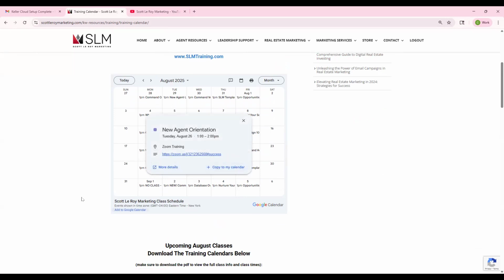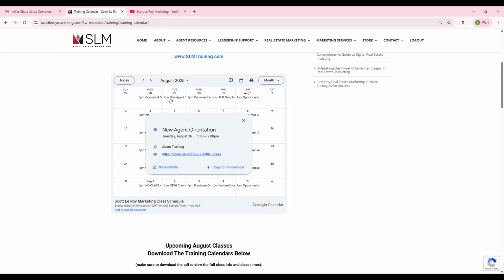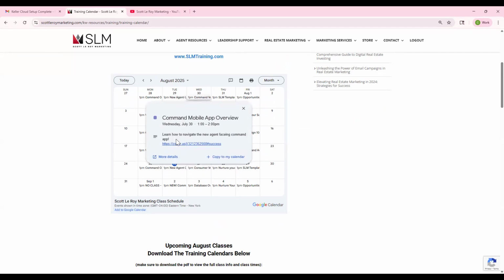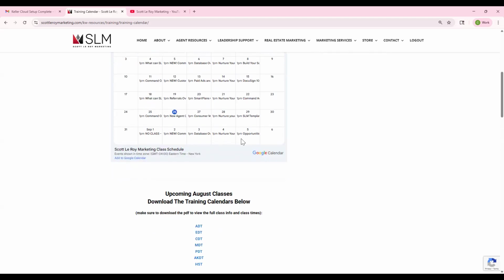You can also add the entire Scott Leroy calendar to your Google Calendar if you'd like. All you need to do is hit this Add to Google Calendar, and as long as you are logged in, it will go ahead and add that directly to your calendar for you. Again, these links have usually a description. They will also have the Zoom link so you can jump on. So great way to easily find those on the go and jump on to any class.